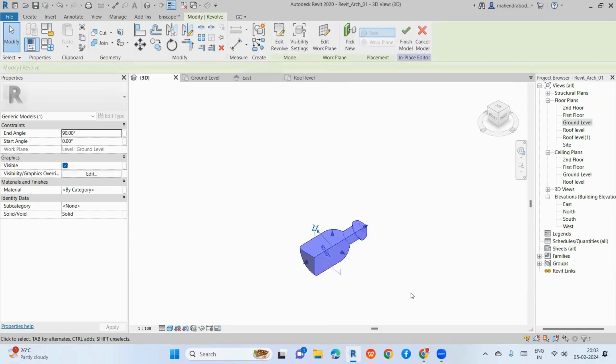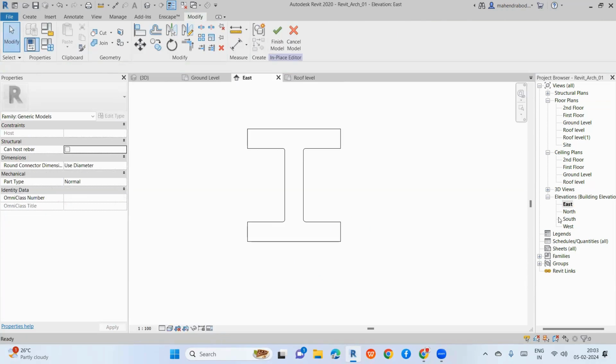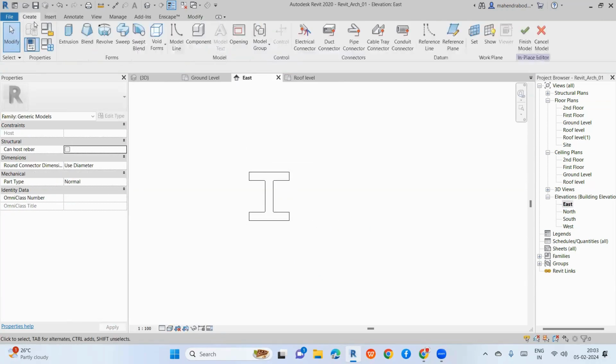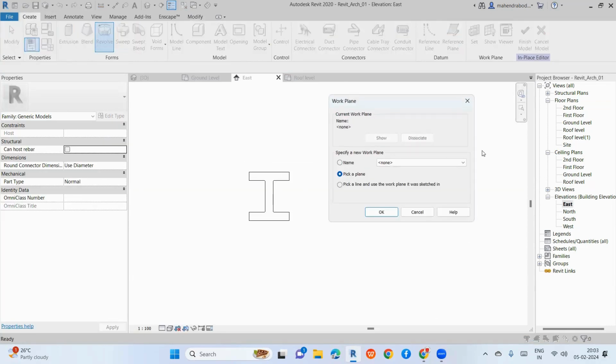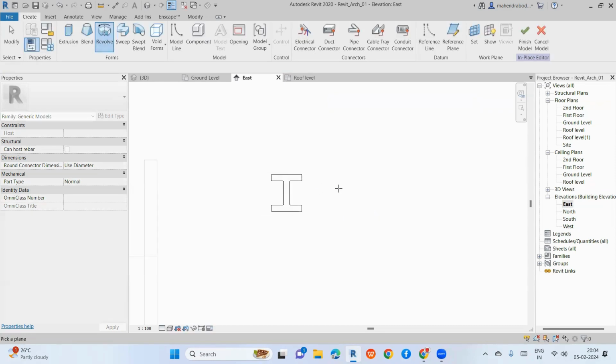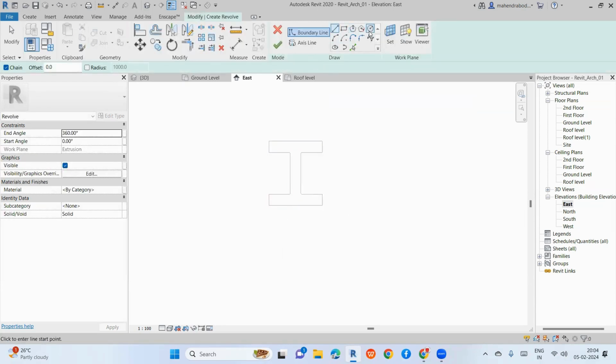Once again, I'll explain. This time I'll go to east level. Here, sorry, not a blend, like a revolve. See here it is asking. So this is the work plane. When you're working on the floor plan, it doesn't ask for the work plane. So if you want to work on any section, any level, sorry, any elevation, it will ask for the work plane. Okay, I'll just give okay. Now I want to set the work plane. Okay, so this I'll take as a work plane. Select. Now you can draw.